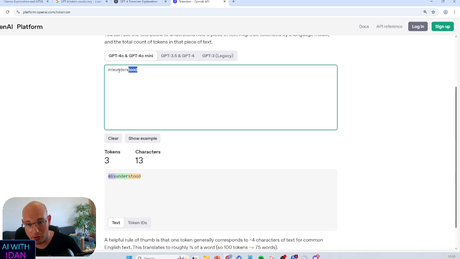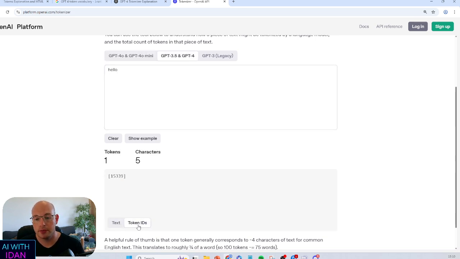By the way, another cool thing, if we go back to the hello, just for the sake of it, if we go to a different tokenizer, for example, GPT 3.5 or 4, the token ID is different. Also in GPT-3 Legacy, the token ID is different because they have a different vocabulary, so how it's predefined is different.